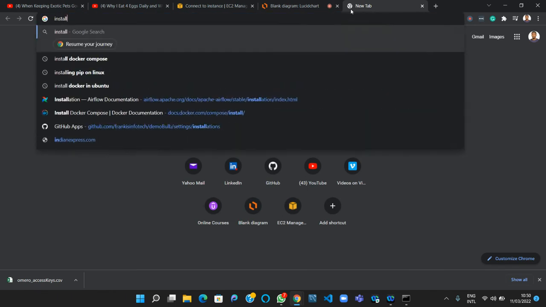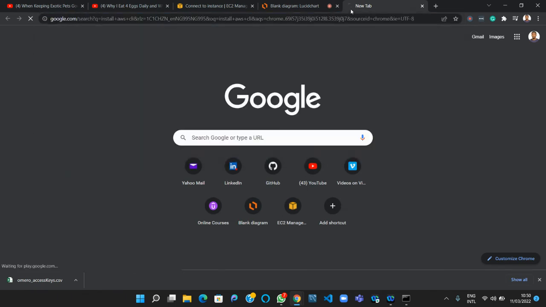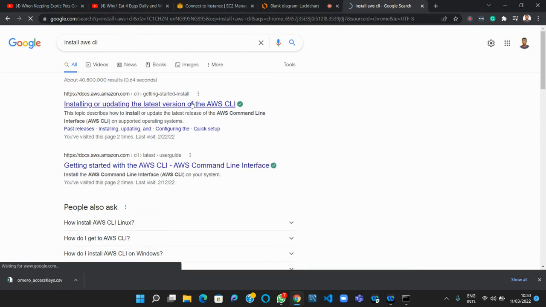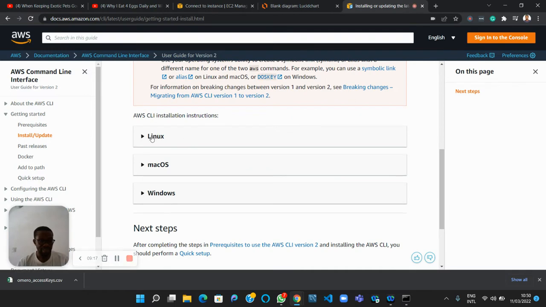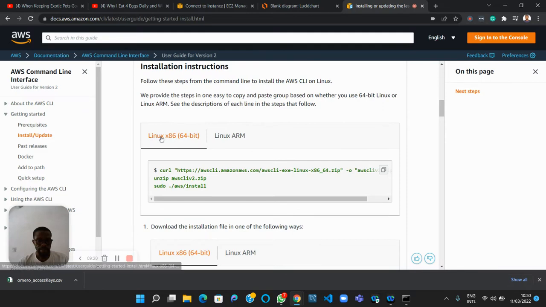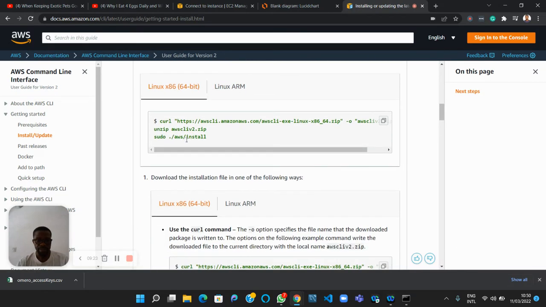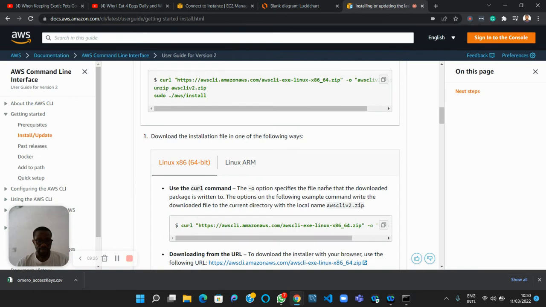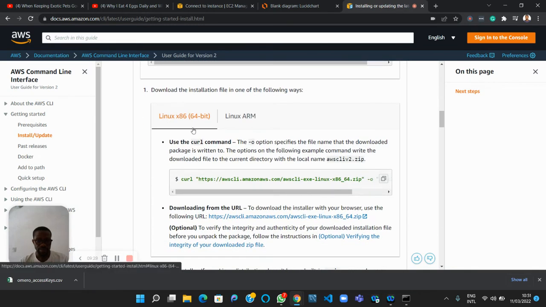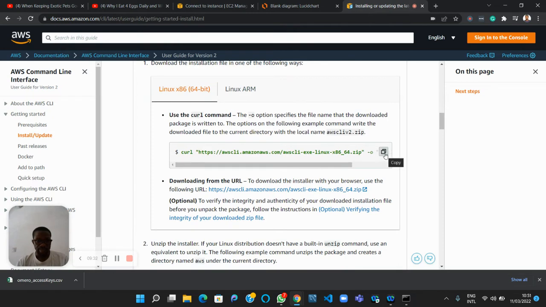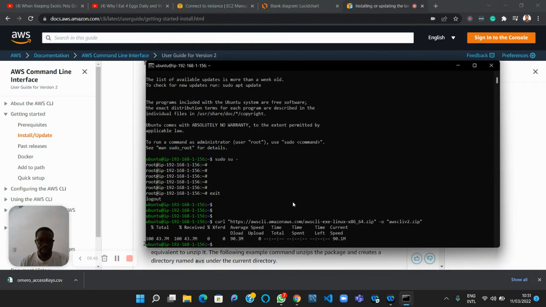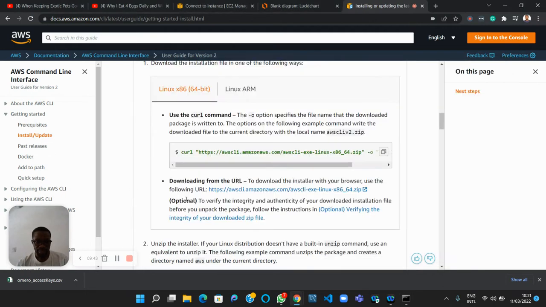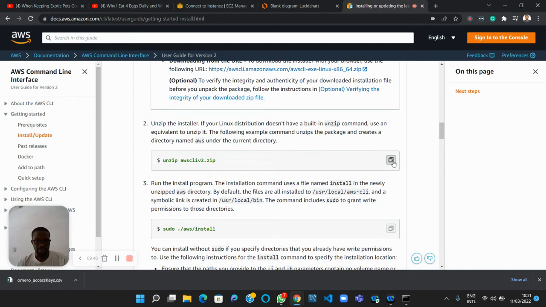I'll go to Google and search for install AWS CLI. Let's look for the AWS documentation. My operating system is Linux, 64 bits, x86 architecture. I'll copy this URL, come up here and paste it. Downloaded. They say I may need to unzip it.